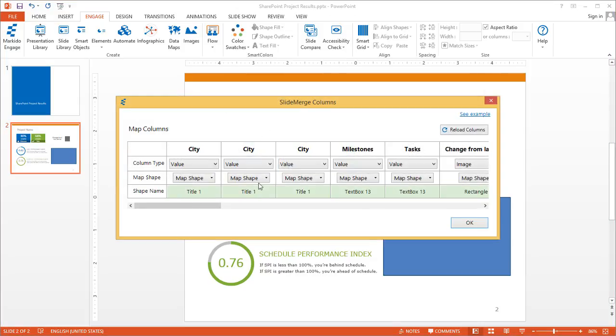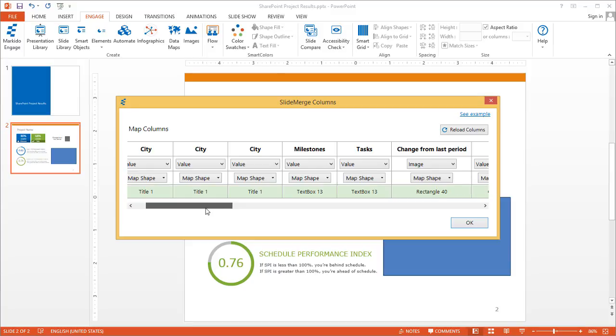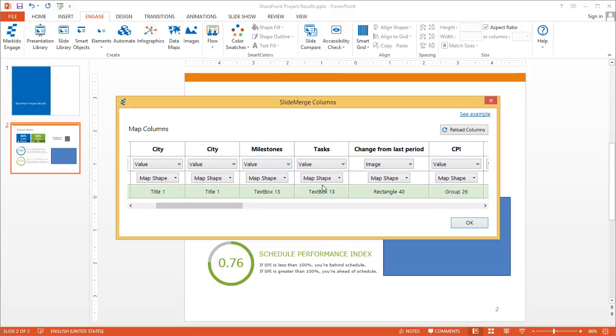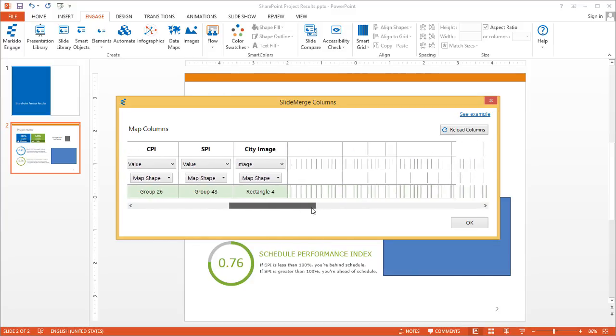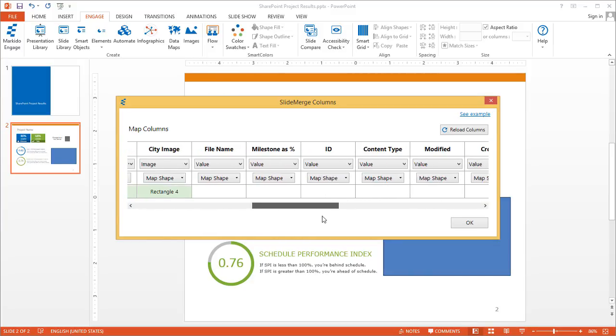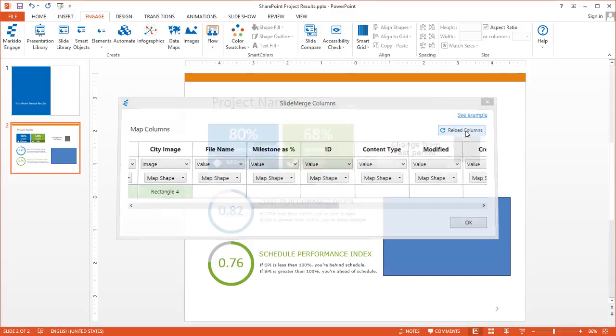Okay, so it's opened this up. Now what I want to do is I want to disconnect this milestone and this task. So I'm going to go ahead and disconnect that shape. I'm also going to disconnect this one because you can only map one column to one shape. It's a 1-to-1 ratio. So if you have to duplicate the columns, you can do that. And so let's go ahead and do this. And now I'm going to click on reload columns.